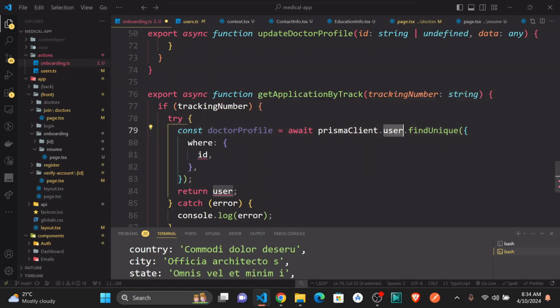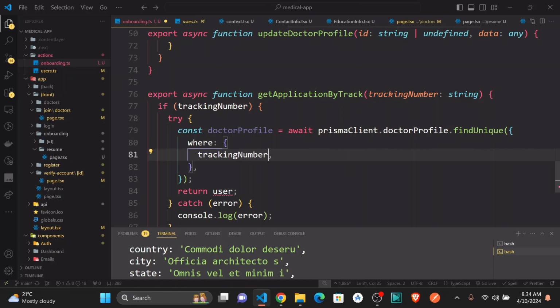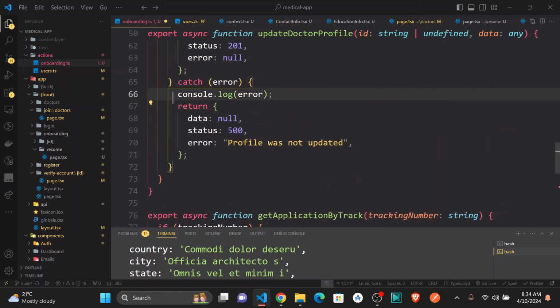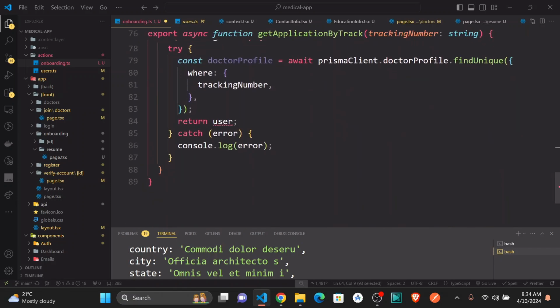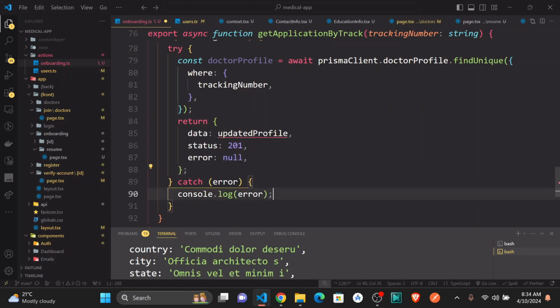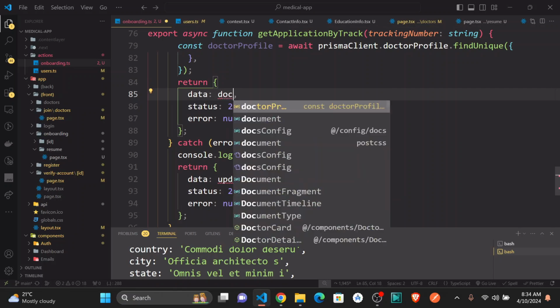Await prisma.doctorProfile.findUnique where, and here we pass in the tracking number. Okay, I guess in the database, then here return. So just going to return it in this way, so that we can handle it very well on the front end. So return this and also return this. So here we have to return data as the doctor profile.